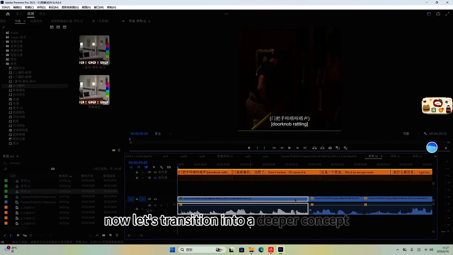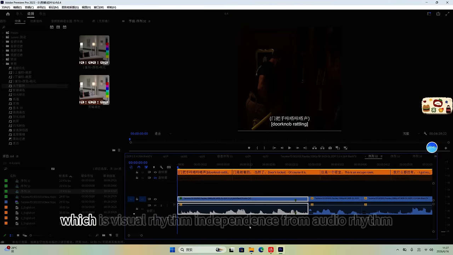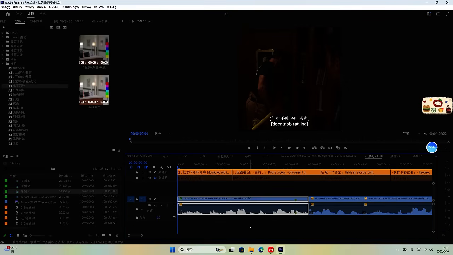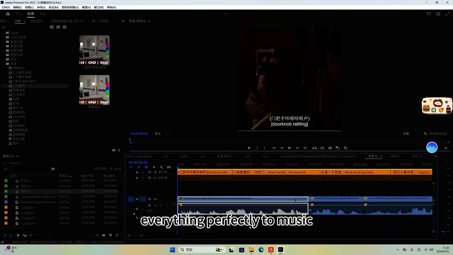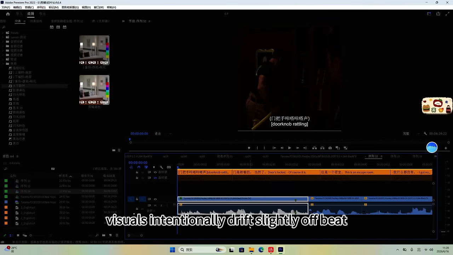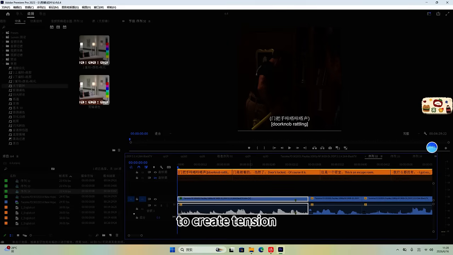Now let's transition into a deeper concept that almost no beginner understands, which is visual rhythm independence from audio rhythm. Most beginners assume that editing means syncing everything perfectly to music. But in professional cinematic editing, perfect sync is not always desirable. Sometimes visuals intentionally drift slightly off beat to create tension.